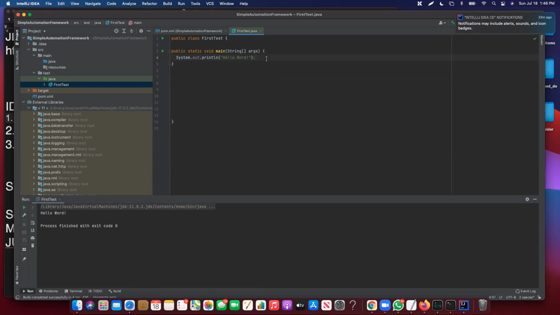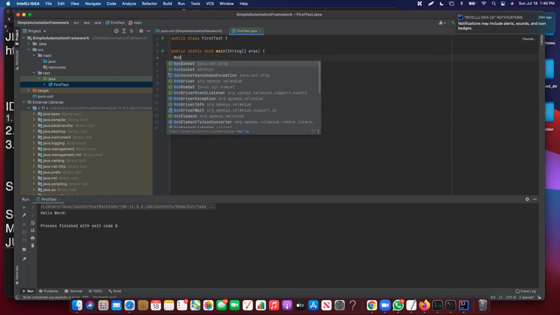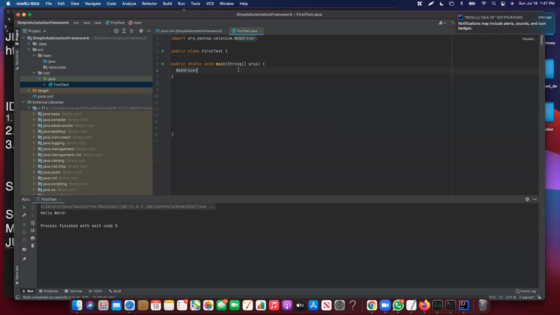Next thing we want to test is our Selenium. The way we want to test for our Selenium is that we can simply write WebDriver and see if it gives me that as an option. Look, WebDriver, that means Selenium was downloaded automatically through our friend Maven, right? Because we asked Maven to do that.